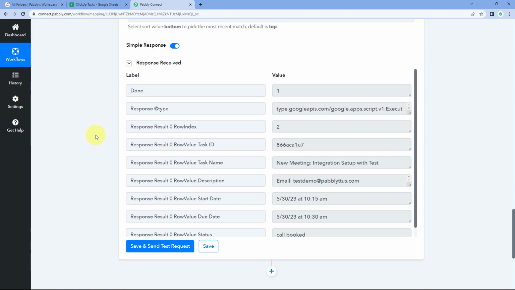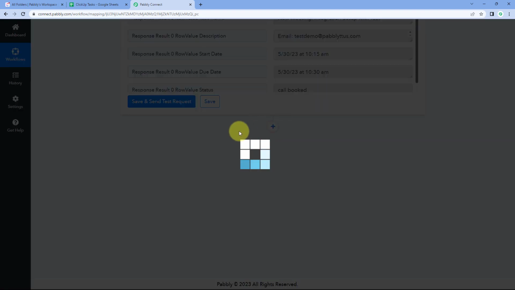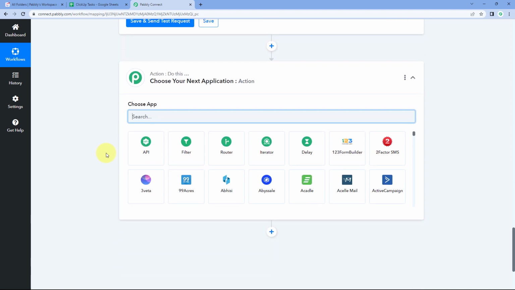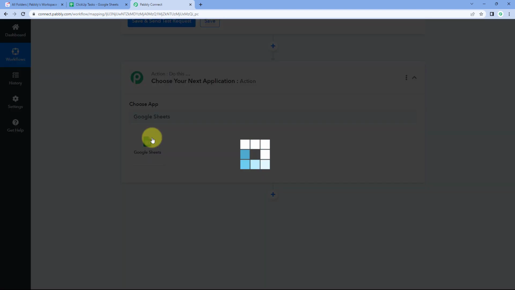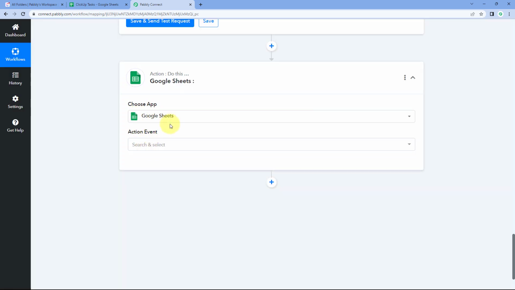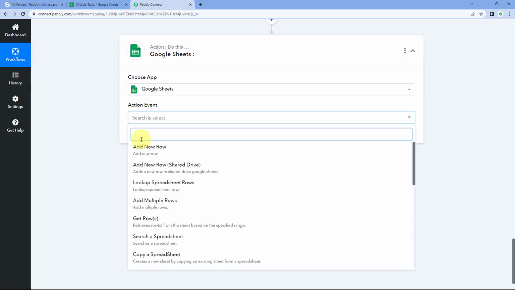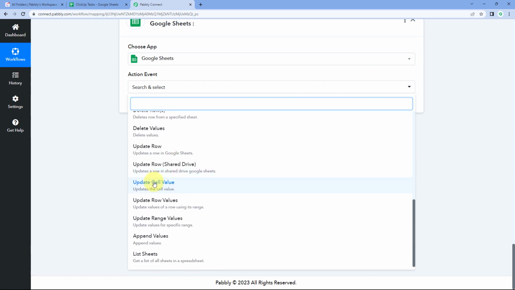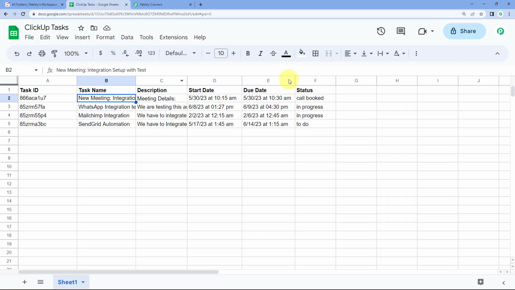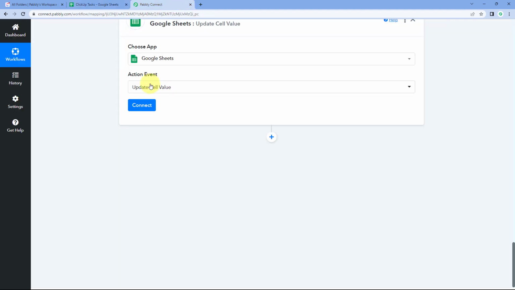Now for this, just scroll down and click on this add action step button over here. And once again, here in this action step in choose app, we are going to search for Google Sheets. Just select it. After selecting Google Sheets, in action event from the drop down, this time we have to select the action event as update cell value because we want to update the value of a cell in our Google Sheet. So we are going to select this action event over here.